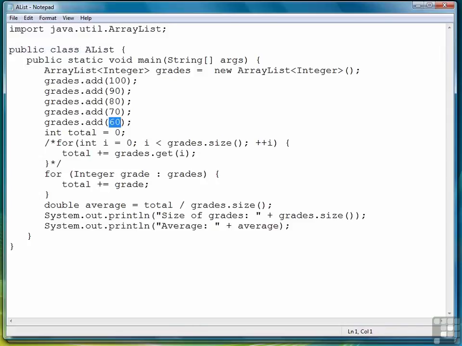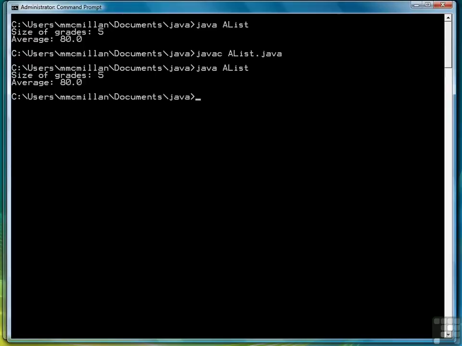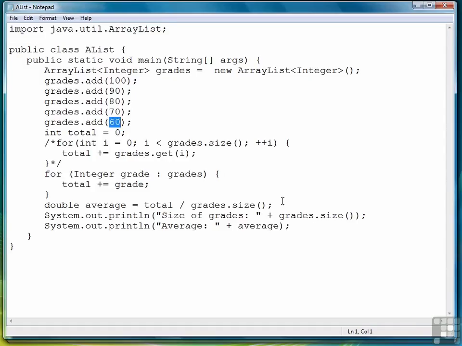So let's save the file, compile it again, and then run it. And you see that we get the same result. Finally, before we leave, I want to demonstrate how sizing of array lists works. Let's remove one element from the array list. So we do that using a method called remove, which takes an index position and will remove the element at that index position.